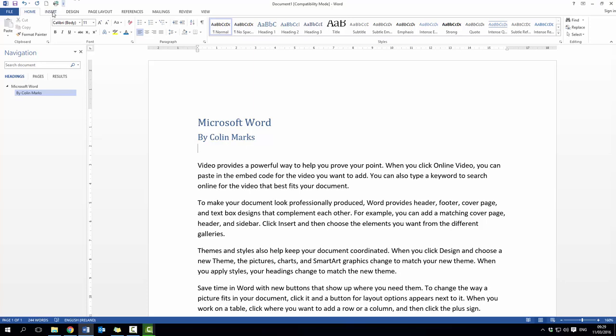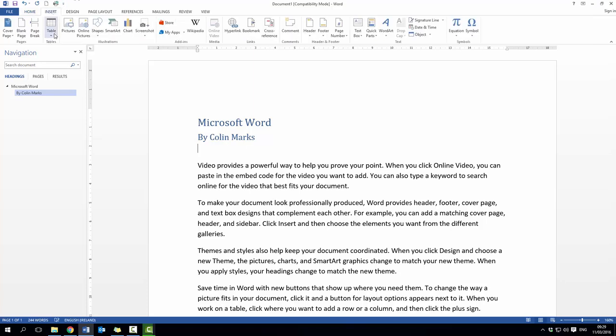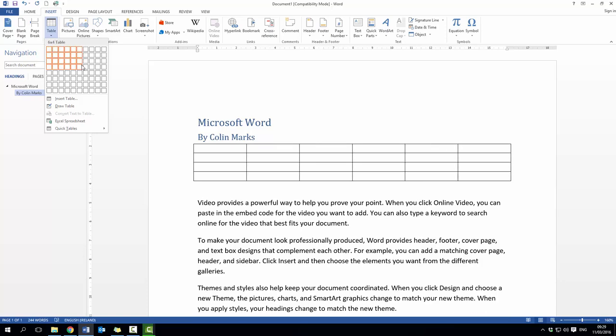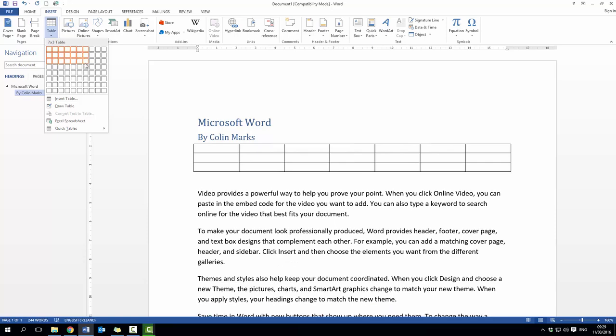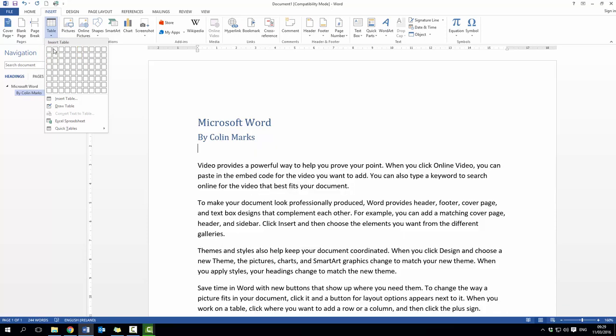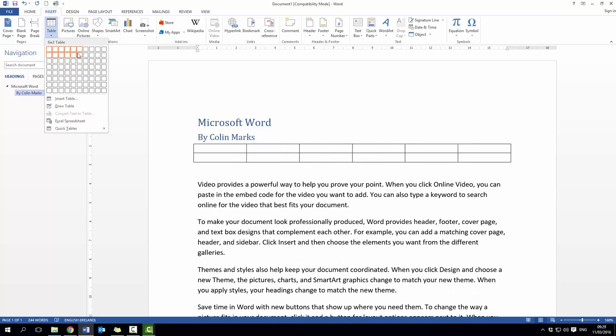And what we're going to do is we're going to go to the Insert tab, and then we're going to go to Table. Now when we click on this table option, you can see it gives us a grid-like format there. And what we do is we just hover the mouse across it, and you can see it's showing us the amount of rows and columns that we're going to put into the table. So columns run up and down, rows run over and back. So that's the way it works.